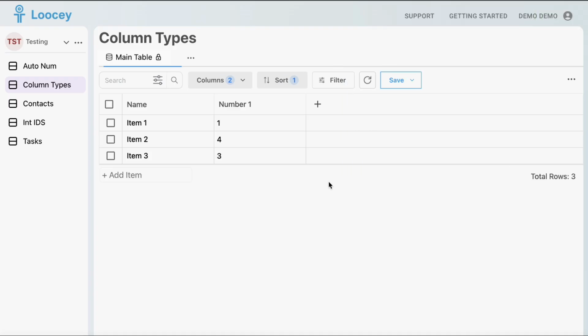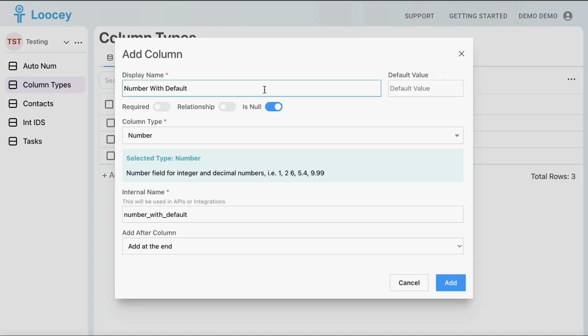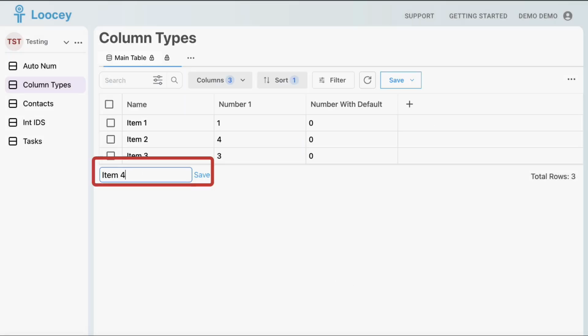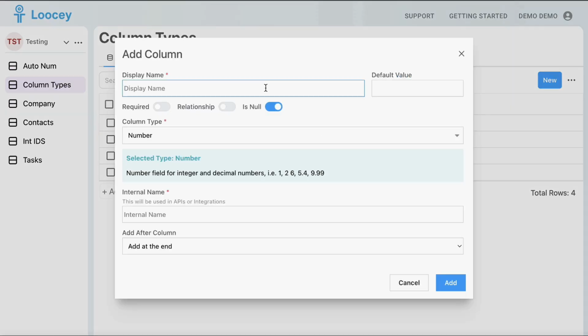Next, let's look at some of the other options while creating number columns. Let's add another column and look at the other options. You can set a default value for a column so that it can be used for all new rows created in this list. For instance, say if you want all new rows to start at 0, you can simply enter 0 here. That way, whenever a new row is added, this column will automatically be filled with 0, unless the user changes it manually.